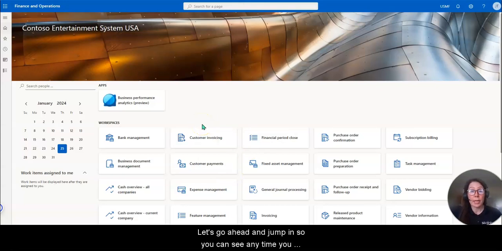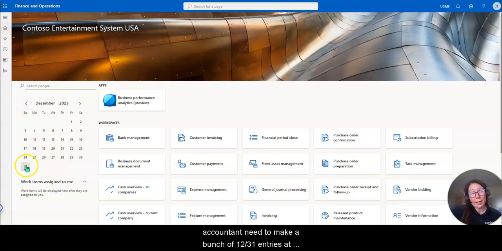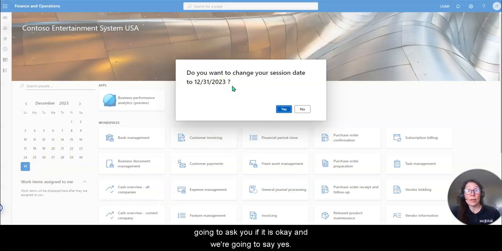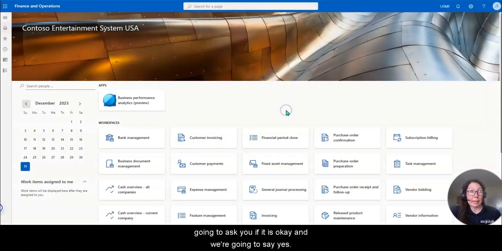So you can see anytime you log into your browser, you're going to see this little calendar. It's actually a purpose calendar. It has a reason for being on your homepage, and it really drives those default dates within your system. So you can see today's date is January 25th, but I, as an accountant, need to make a bunch of 12/31 entries. So 12/31, I'm going to change my date, and the system's going to ask you if it is okay. And we're going to say yes.